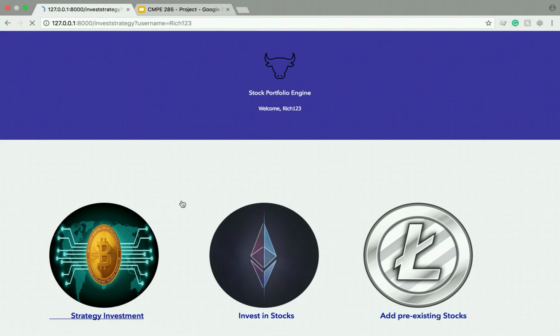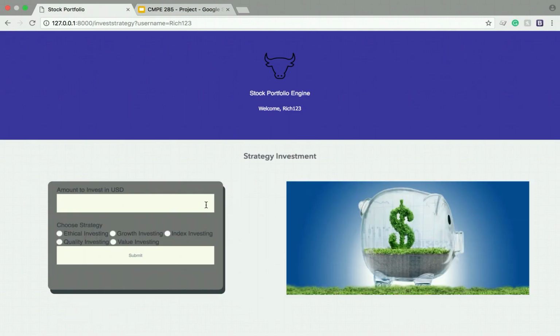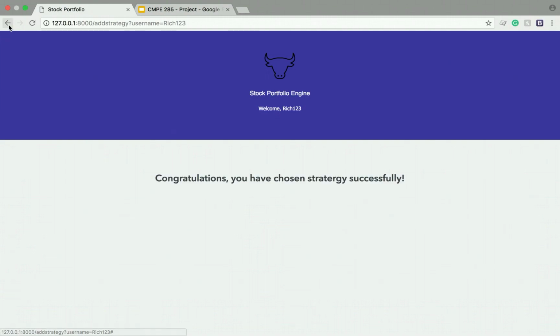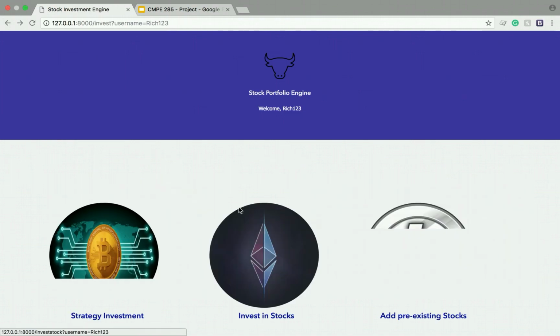Once you click here, you'll be redirected to a form which allows you to invest the money in US dollar for various strategies. So we have provided 5 strategies here, that is ethical investing, growth investing, index investing, value investing, and quality investing. So I'll just put some amount here and I'll try to invest with value investing. So there you go. You have invested some amount of cash in the stocks, in the strategy.